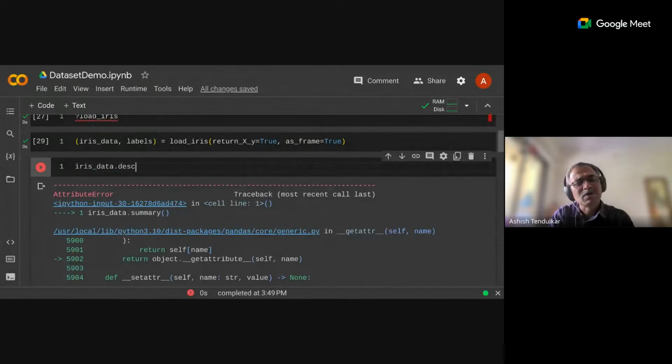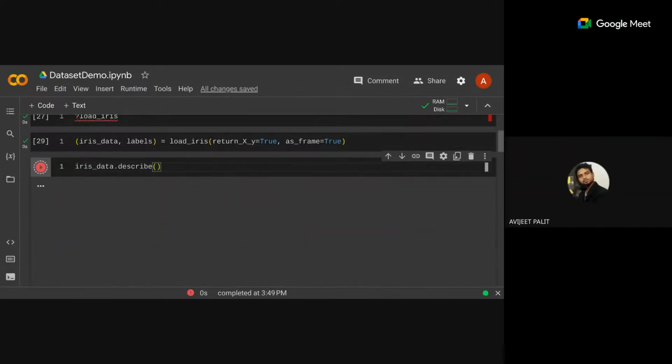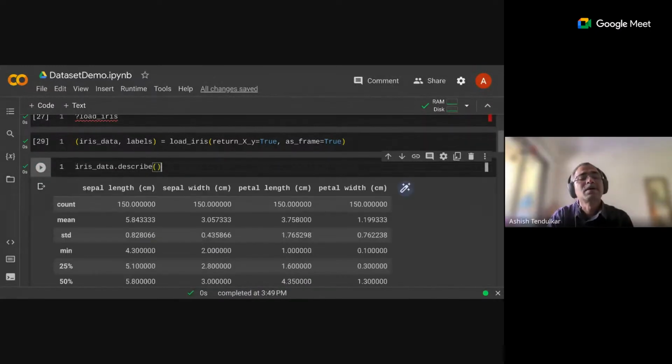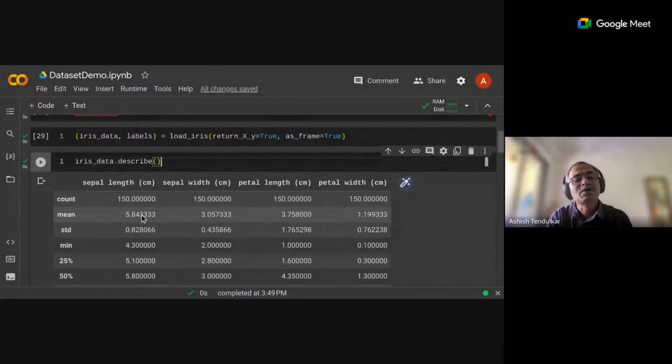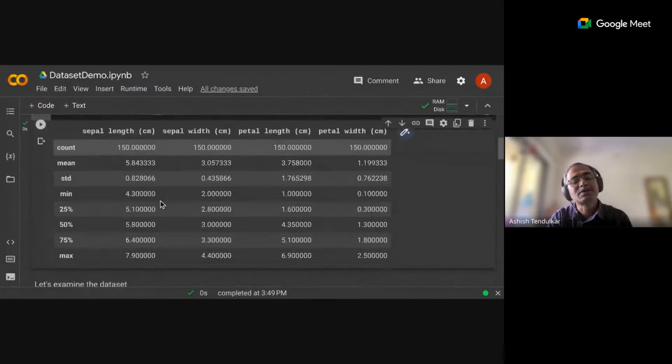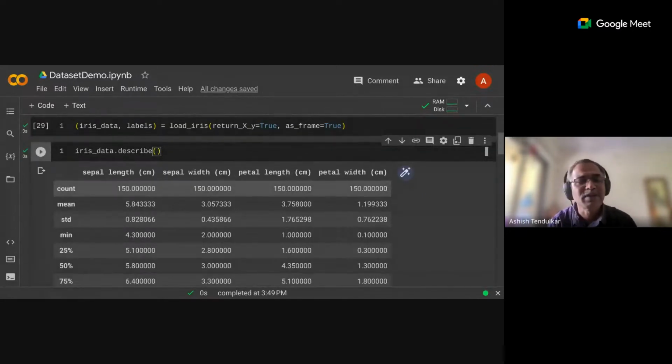But this should work. Describe works on data frame, I guess. Sir, shape also works now. Yeah, see, this describe works now. Describe basically tells you the summary; these are part of data exploration, by the way. After getting the data, it's a good idea to explore it.